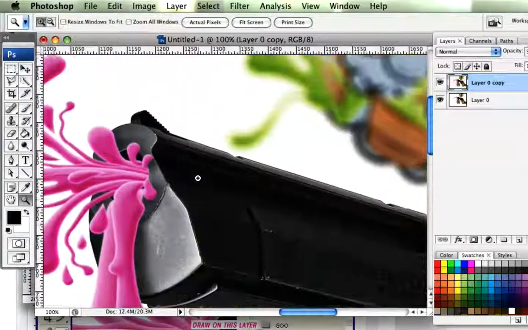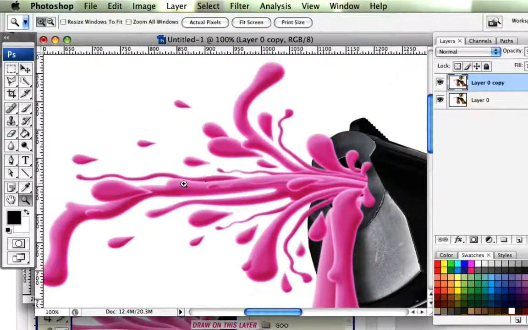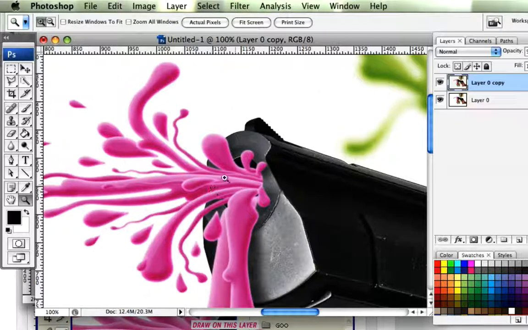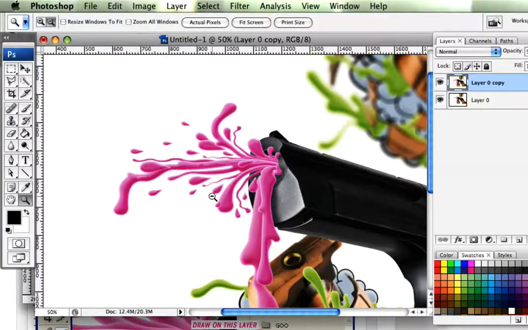So here we are at 100%. You can see it ties it all together. It's really nice. It makes everything look like it's part of the image, like the goose was taken with the photo of the gun. And then I'm just going to zoom out to finish the piece off.